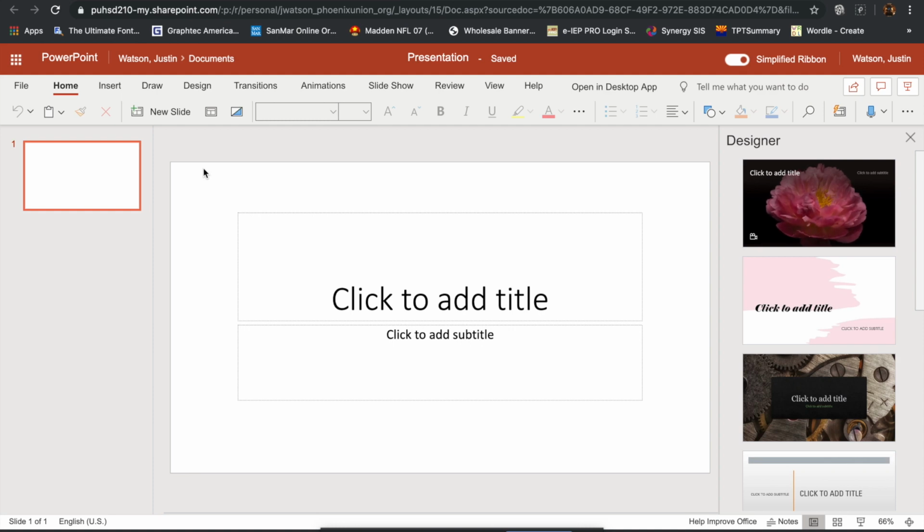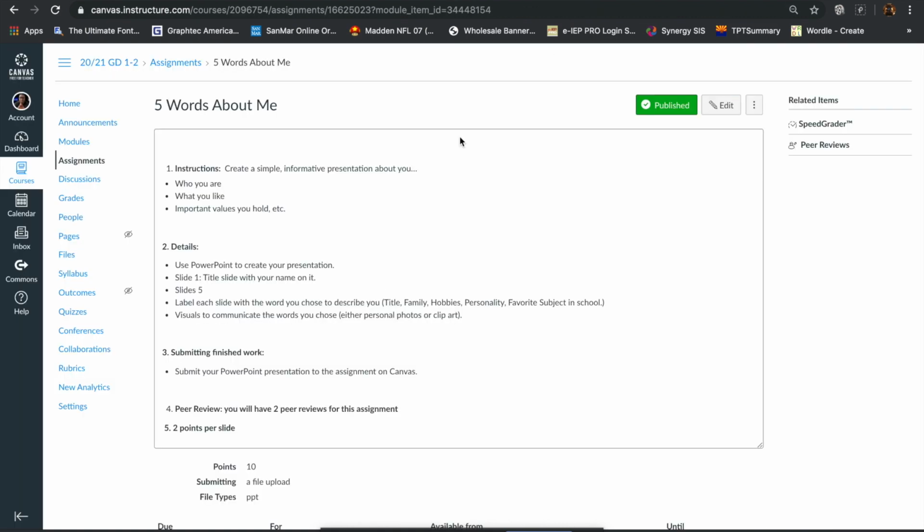In PowerPoint, it's very important. There's a lot of different things that I can use and a lot of different things that I can do to help me use PowerPoint to my advantage. Okay, so if I'm going back to the canvas and seeing the directions, I need 5 slides, right?